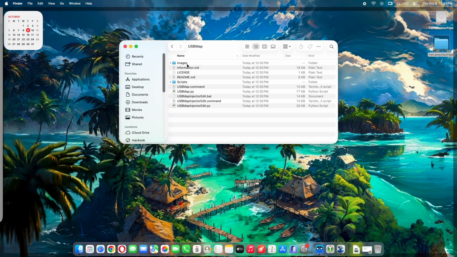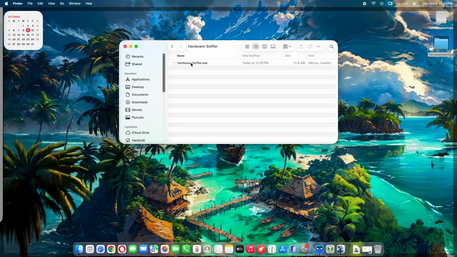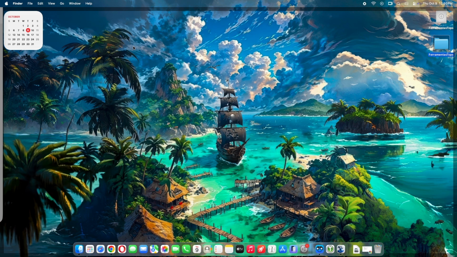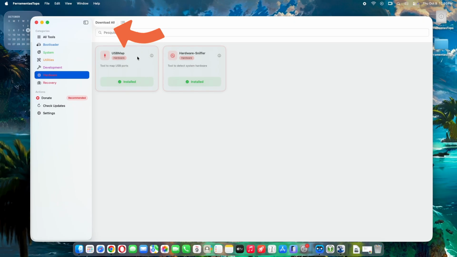You can change the downloads path from the settings of Ferramentas Tops. If you need the full suite of the listed apps and utilities, you can hit the Download All button above.